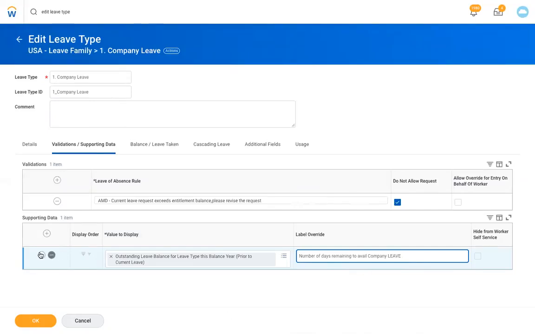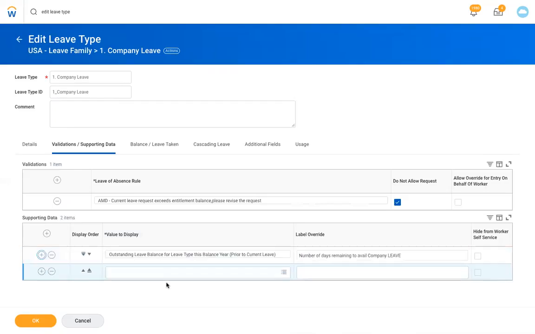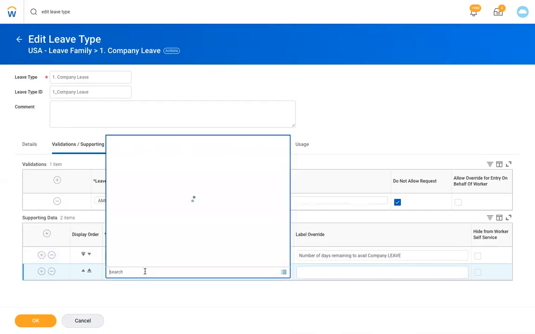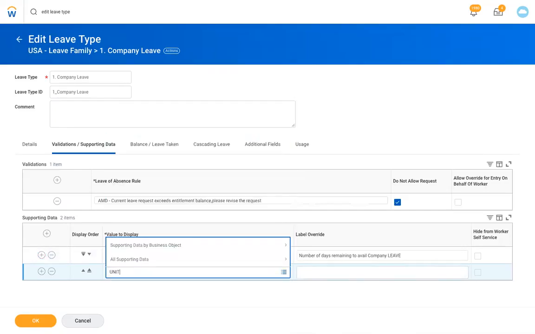And also let's add one more error. Here, how many days has the employee requested? Units requested for current.